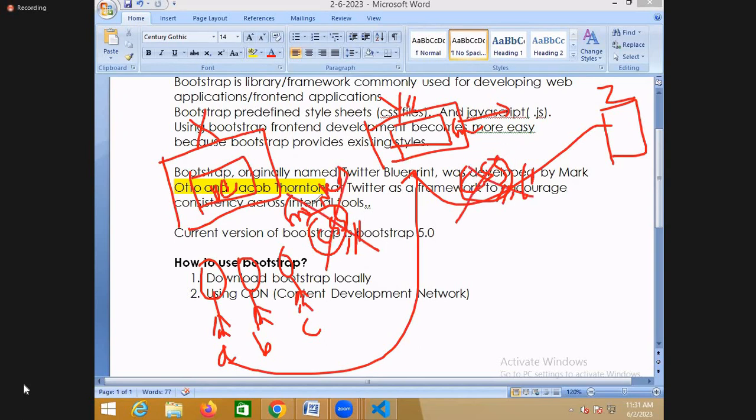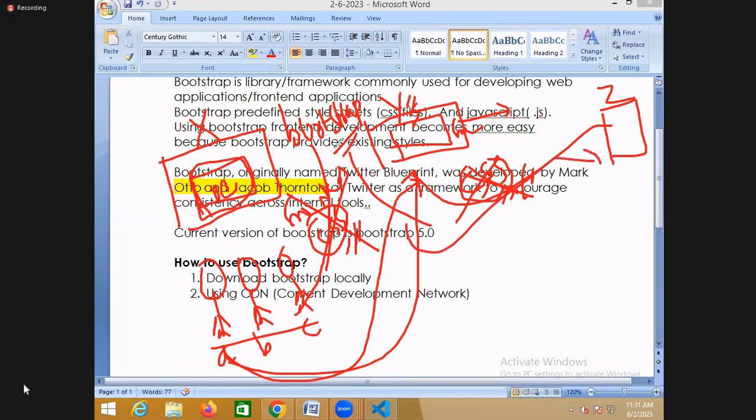rather than developing their own styles, companies try to use existing styles. And those styles are provided by Bootstrap. Suppose A, B, C know Bootstrap. Now using this Bootstrap, they style the web page. Suppose A moves from one company to another company, and this company also uses the same styles.